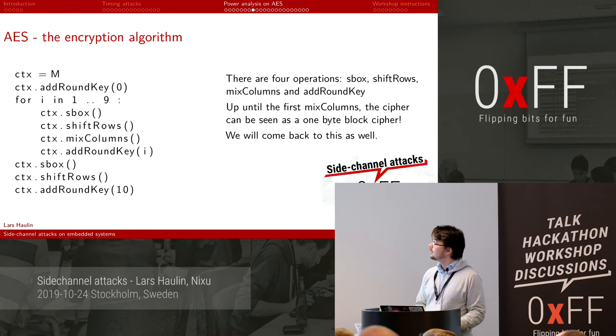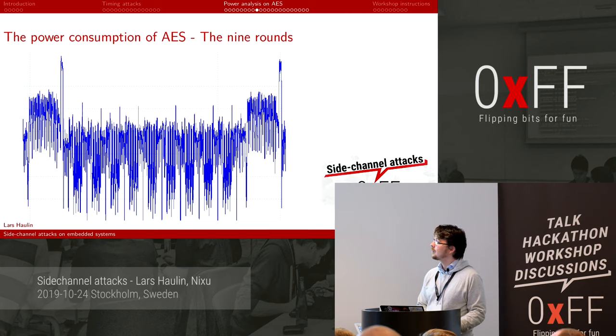So this is a screenshot from an oscilloscope. What we have here on the y-axis is the actual power consumption over time, so time increases over there. So first it goes a bit like this, and then it starts, and then we have 1, 2, 3, 4, 5, 6, 7, 8, 9 rounds, and then it ends. So this is one block of the AES encryption.